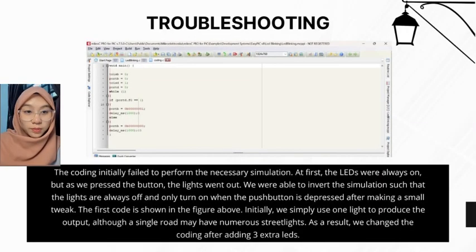For the troubleshooting part, we initially put only one LED into the coding and into Proteus, but then we thought that a street may contain numerous street lights, so we changed the coding after adding another 3 extra LEDs. The coding initially failed to perform the necessary simulation. At first, the LEDs were always on, but when we pressed the button, the lights went out. We were able to invert the simulation such that the lights are always off and only turn on when the push button is pressed, after making small changes to the coding.